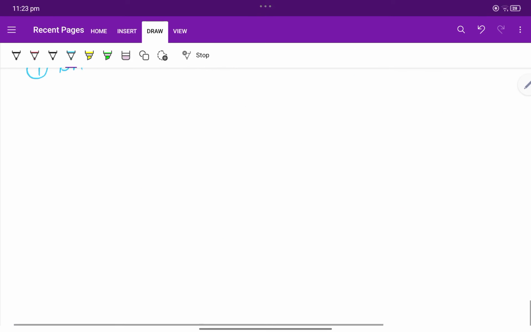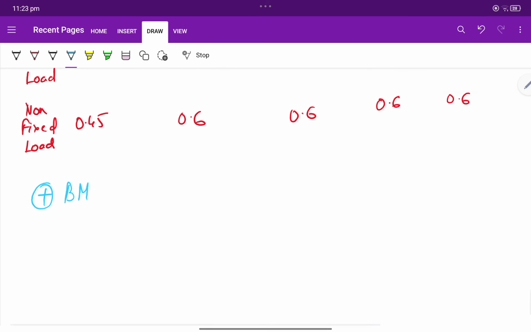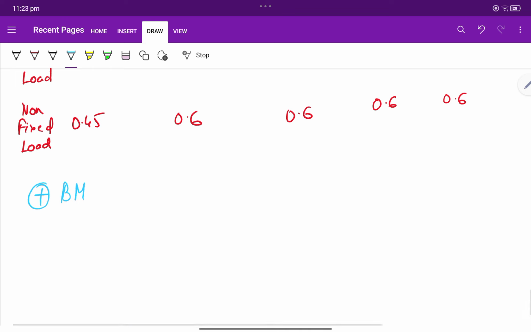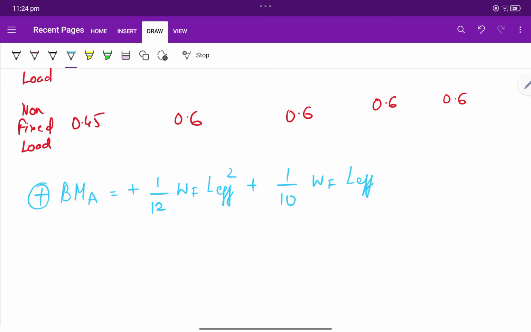Okay, so bending moment at A is equal to plus 1 by 12 WF L effective square plus 1 by 10 WNF L effective square.